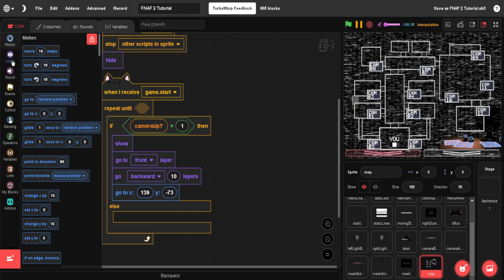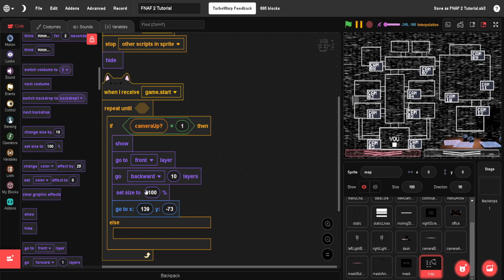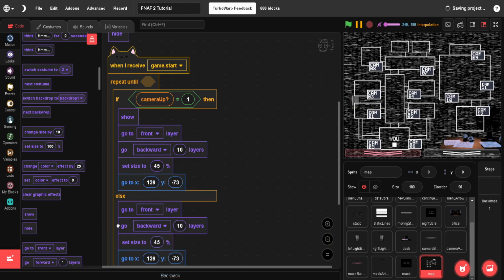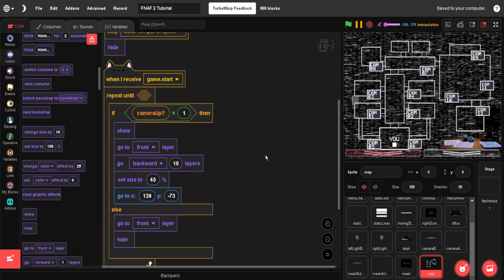We also need to set the overall size for how big it's going to be. I know that mine will be just normal 45. And the other half, you can say go to front layer and hide. This is really all that needs to go on here with the map. Now let's move on to the map buttons.